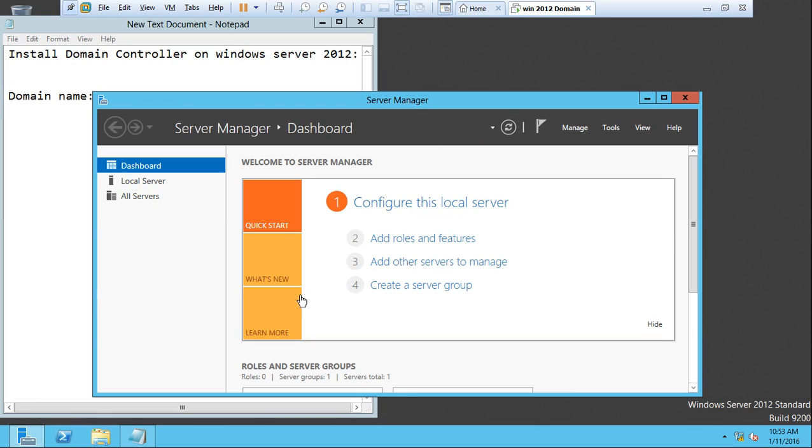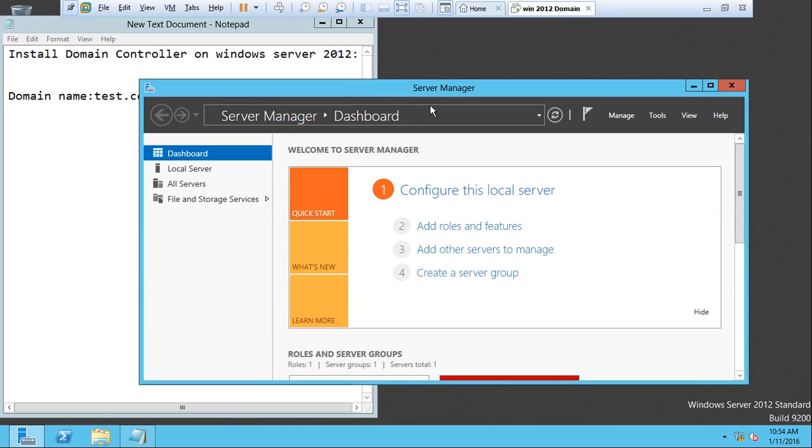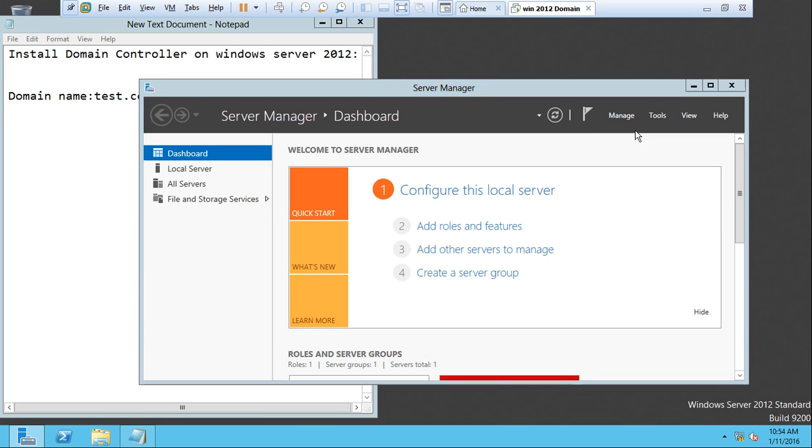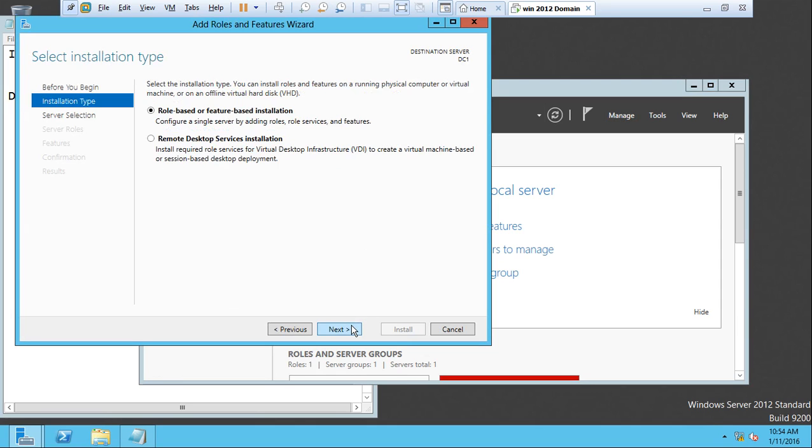We open server manager. By default, when your server is starting up, this window automatically opens, and you should wait for this window to open completely. Okay, and there's not any activity. Right now you can go to install our domain controller: manage, add roles and features, next.